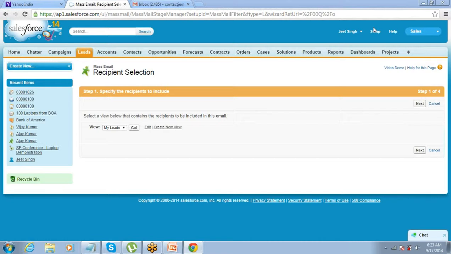So mass email is where you will use your email templates, and apart from that, automating the email sending process. Sometimes you might want to send an automated email on some record edit or record creation. That is where again you can use these email templates. So that is something which we are going to do in our next session, the automation thing. That is again where we will use our email templates.